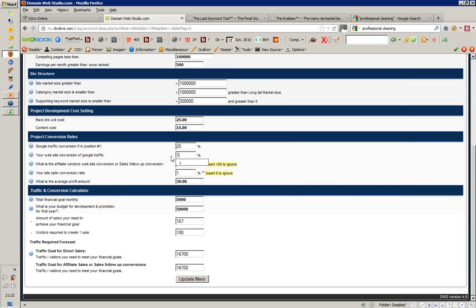So I'm going to leave it as it is for now because we're starting and we just want to see what's happening here. So I'm going to update that. And I can see I need about 16,700 unique visitors to my site a month.